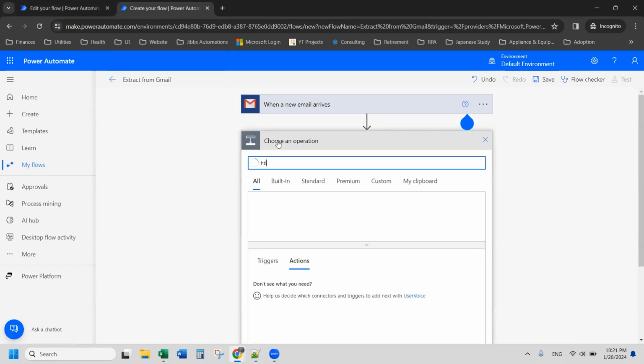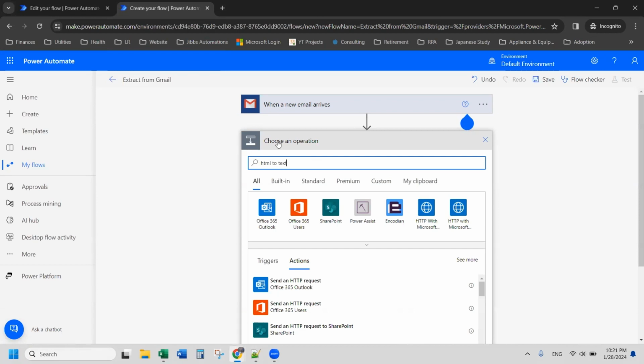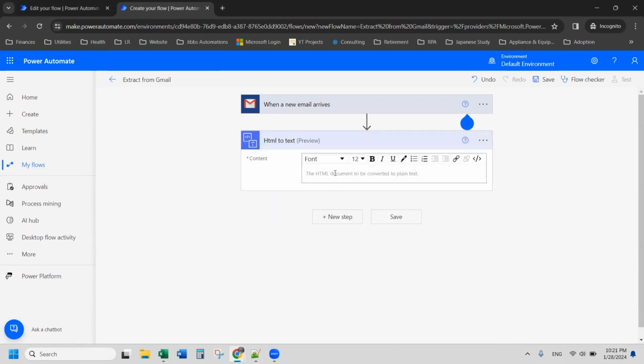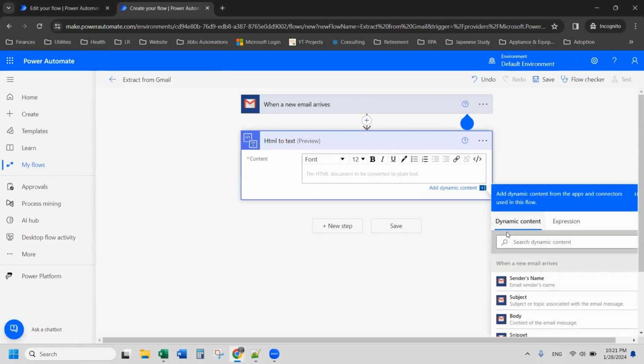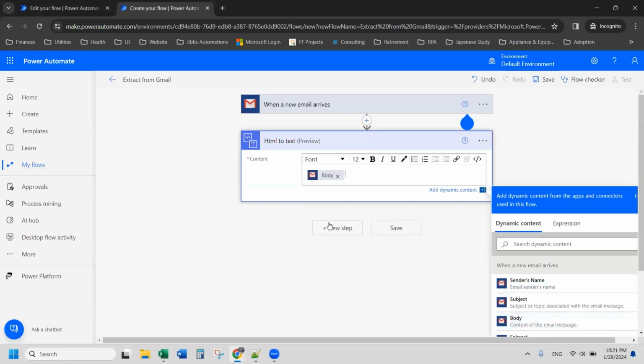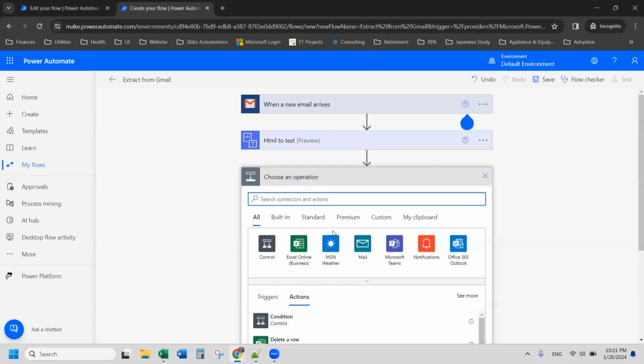Now, the next step is going to be HTML to text conversion. And so we type in HTML to text, and we see this content conversion, and we select that. And then in the content field, we want to select body from the dynamic content of our trigger. So we'll select body. Now we'll add another new step.